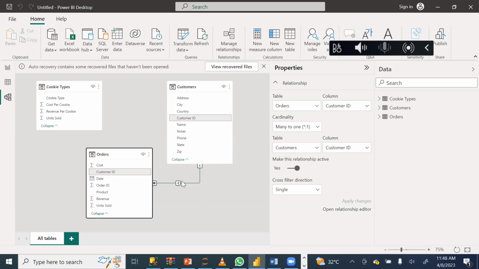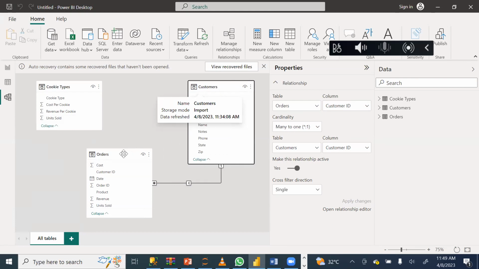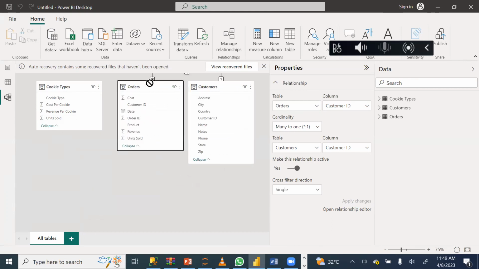Okay. So now there's a relationship and a connection between this customer and their order. So we need a connection between these cookies and others. So let's create a connection. Move this order to the middle. Move customer to the extreme end. So we want to create a connection.